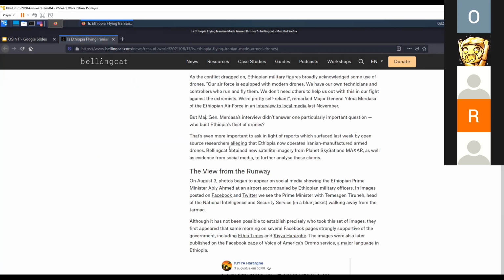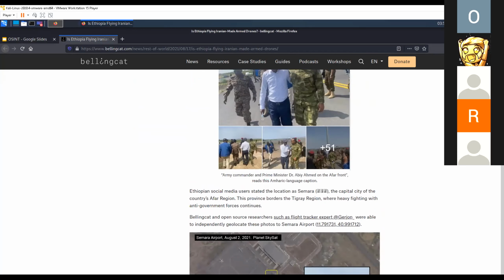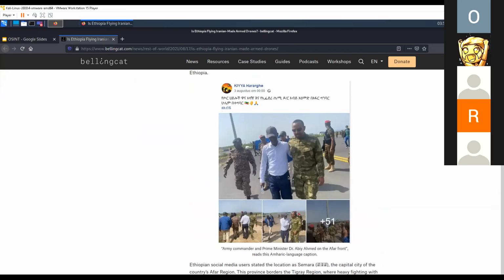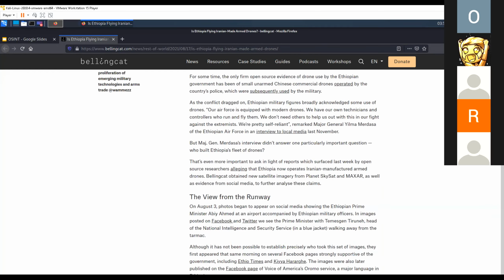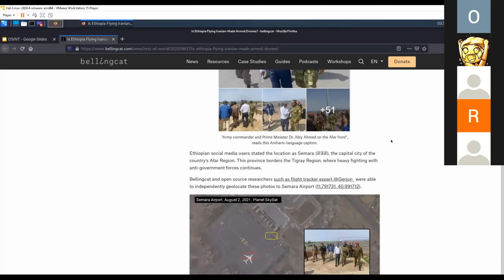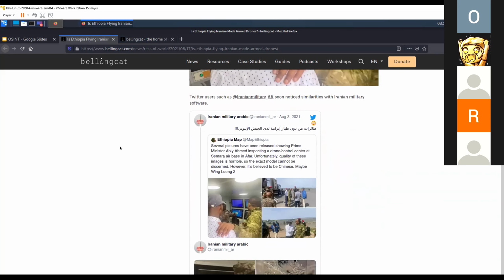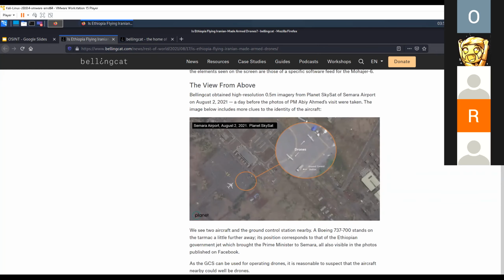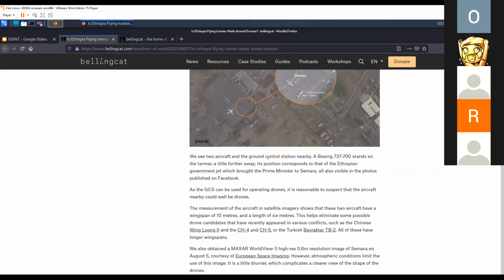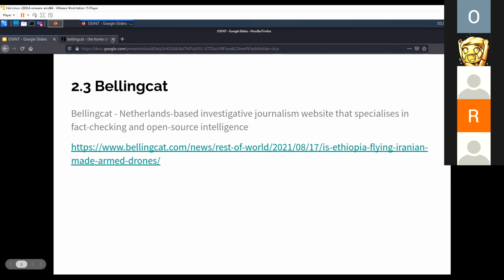I think this is pretty interesting. They use satellite imagery and pictures from Facebook, and they're essentially asking, is Ethiopia flying Iranian-made armed drones? If you're interested, there are also other articles. You can see that they provide an explanation of the imagery and how they analyze it. It's something you can look into more if you're interested in OSINT.